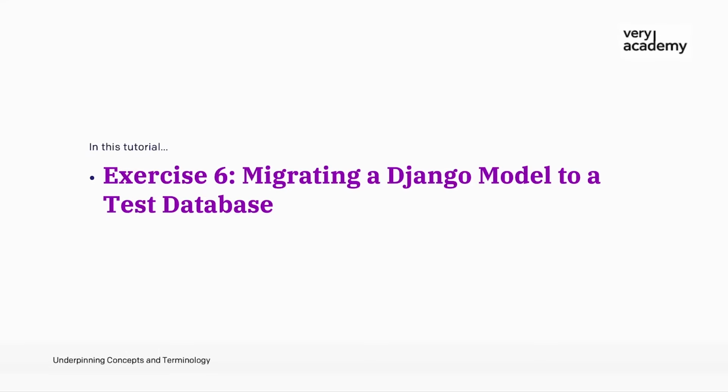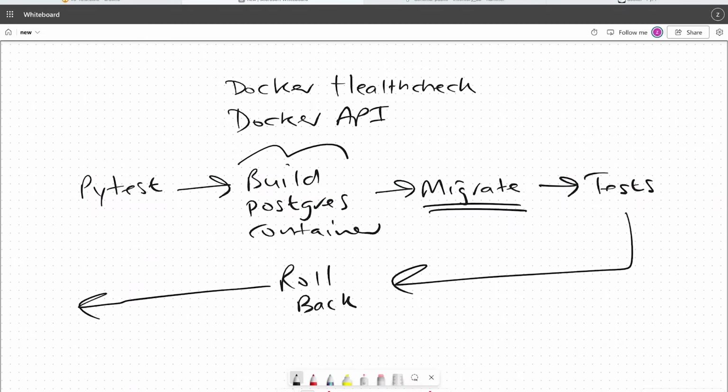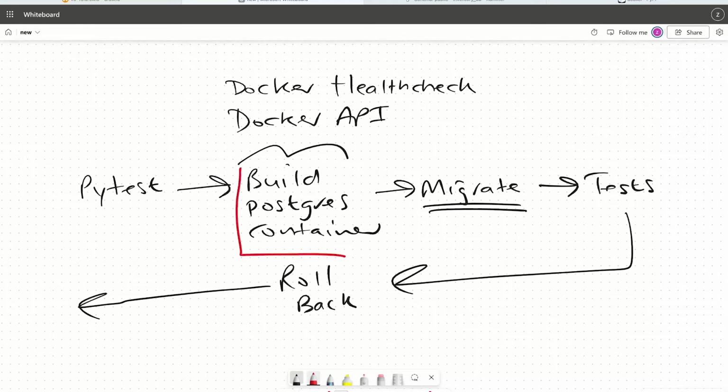We're now ready to migrate our Django models over to our test database. Quickly taking a look at this scribble, we have already completed the task of building our container, waiting for the container to start, and checking the container with a health check. So now we can go ahead and migrate our Django models.